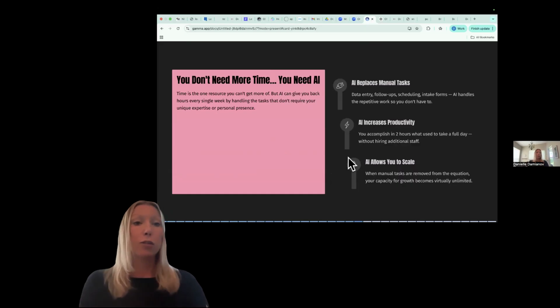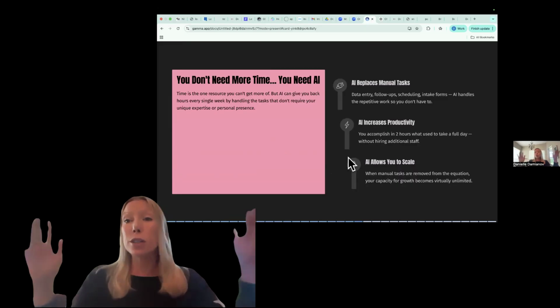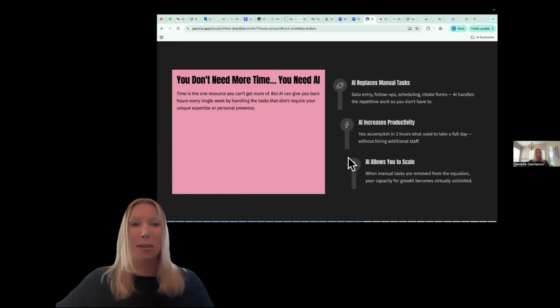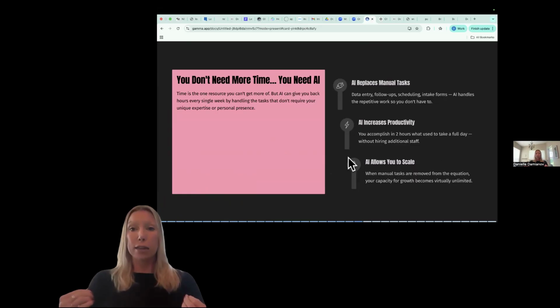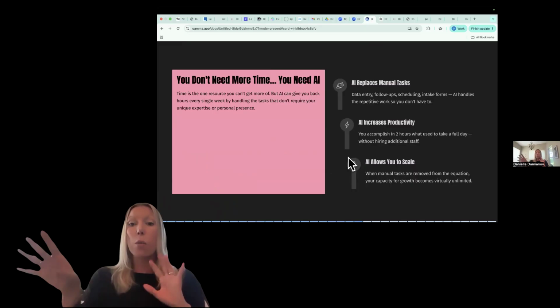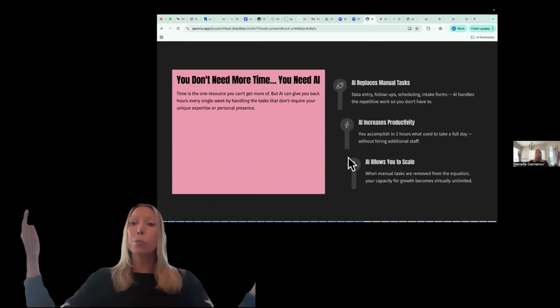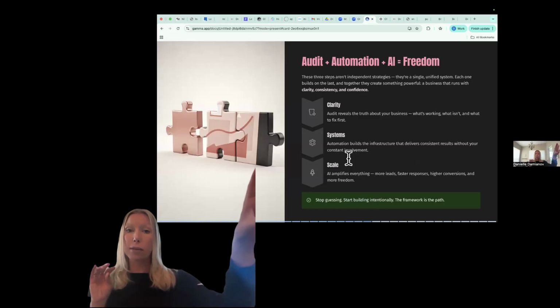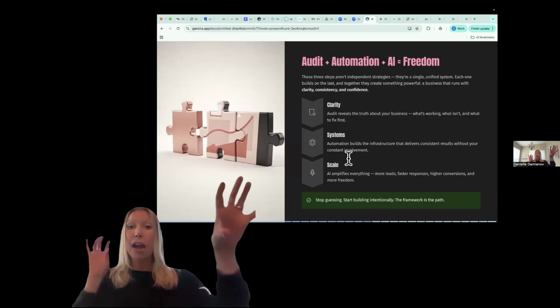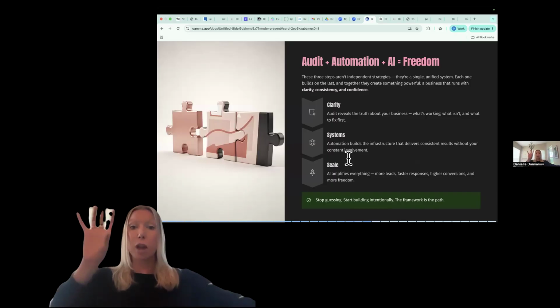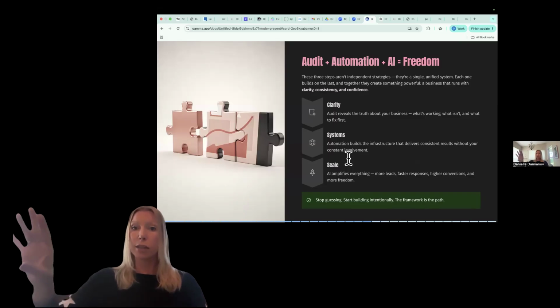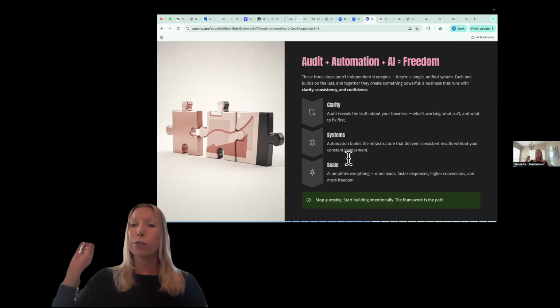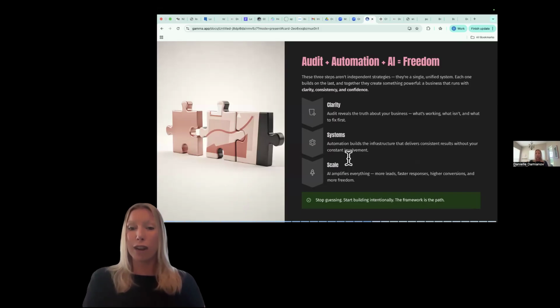So the truth of the matter is you really do not need more time, right? You don't need more tools. You don't need more systems. You need to audit your business. You need to figure out what it is that you are doing manually. You need to figure out where you can plug in automation, and then where you can plug in AI to build your AI powered operating system. So that's where auditing your business is going to give you clarity. Creating your systems, right, is going to then be your automation and your systems. And AI is going to allow you to scale, which is going to give you the freedom that you want.